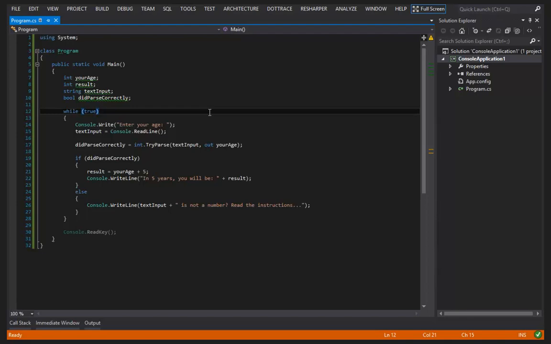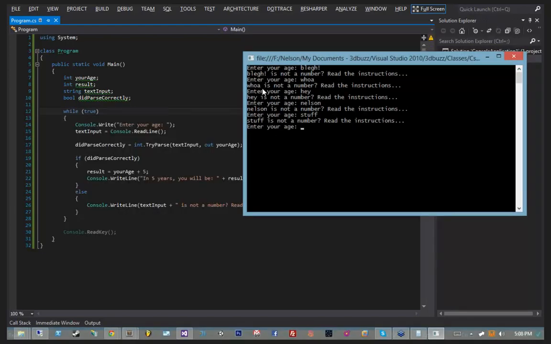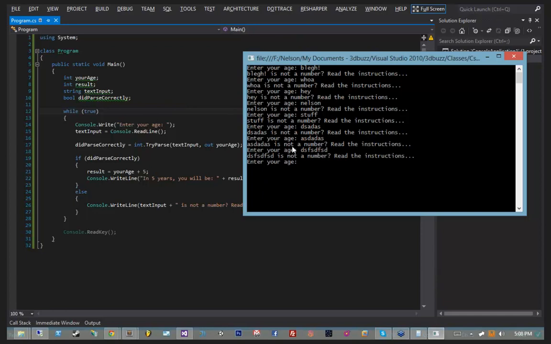Right. So that introduces us to a problem. This is good behavior. I like the fact that every time, no matter how many times I input bad data, it will ask me again and again and again. So that's good. But what happens when I put in valid data? I put in 45 and it says in 5 years you'll be 50. But now it's asking for my age again, and I've already told it my age. I don't like this behavior at all.